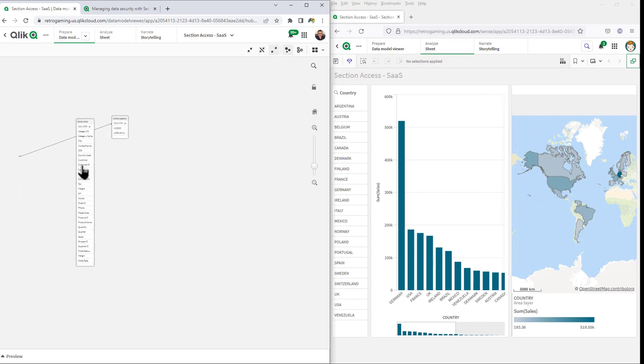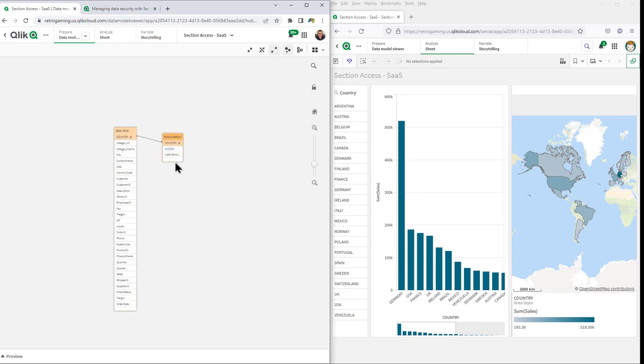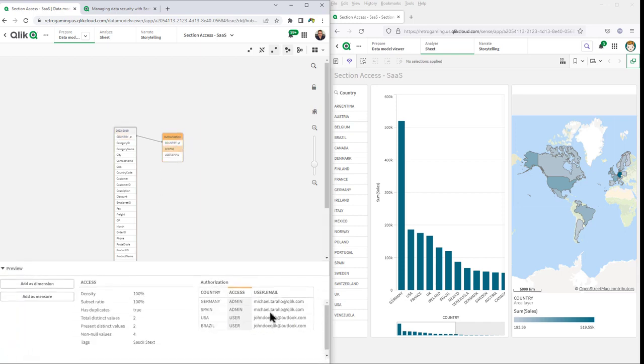But here you can now see the two tables, and you can see how they're linked on country, and you can see the access and user email accounts. Okay, so this is just a great way to do some troubleshooting, if you will, to kind of see what values are available and how they are going to link up.